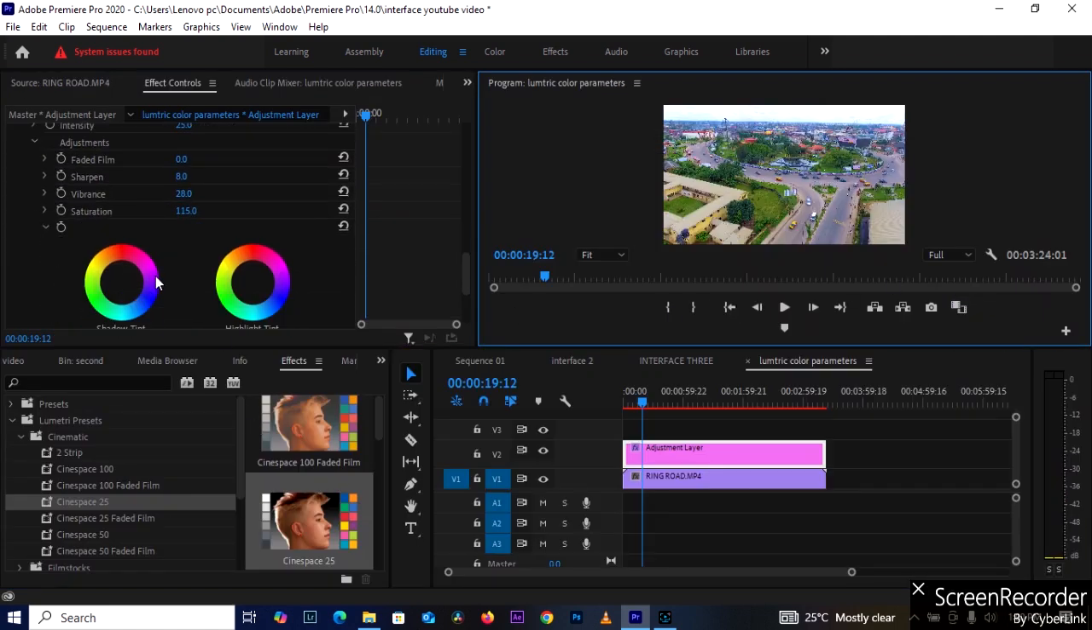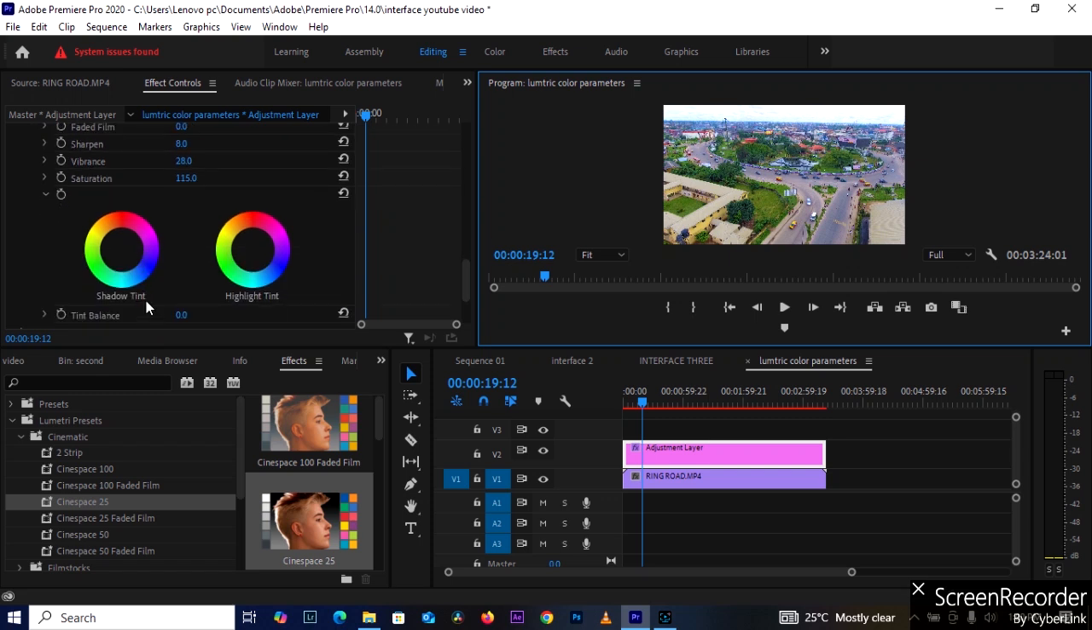So here now is your wheel. This is a color wheel. This is a shadow tint. This is a highlight tint. Like I told you, shadow deals with the dark part of a clip. Maybe you want to add a little brightness to the dark part. You can work with your shadows or your highlights. So then highlight deals with the bright part of a clip.